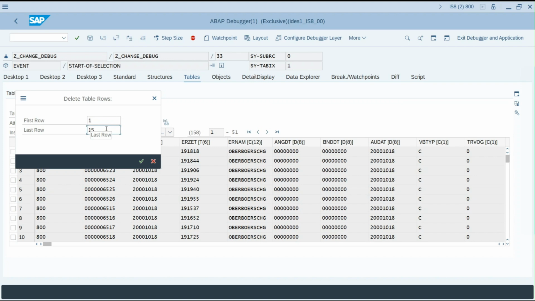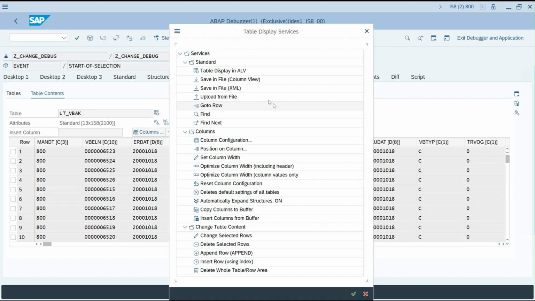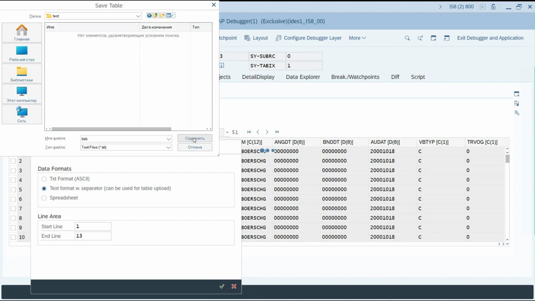For example, I delete two rows, since the first, second, last. This, yes, deleted. And a bonus for you, because you watched for a long time: you can save all rows in a file. For this you can use save in file, column view, all entries, this format, continue, save.